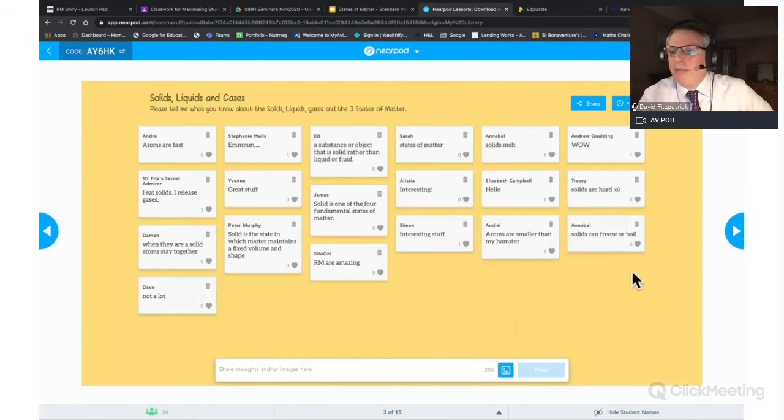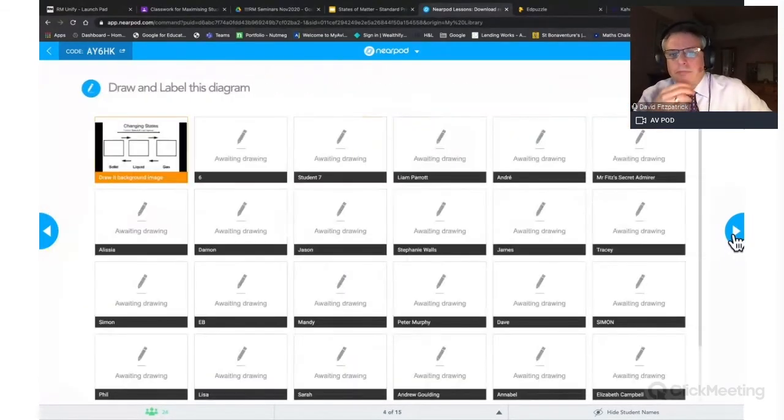Okay, so if I now go to my next slide, this is a drawing slide. So what happened now is your computer screen has just turned into a little drawing palette. If you look at my screen now, I can see what you're doing.